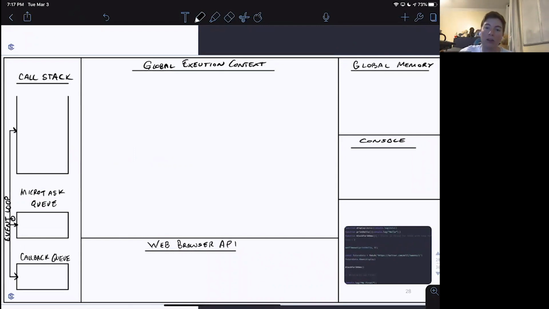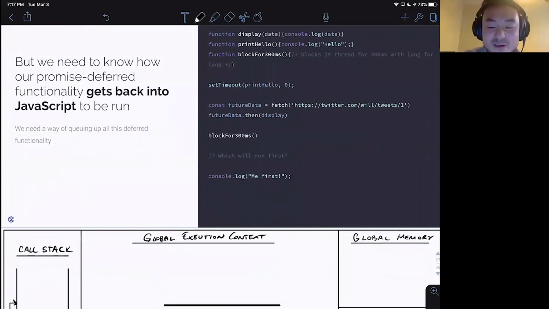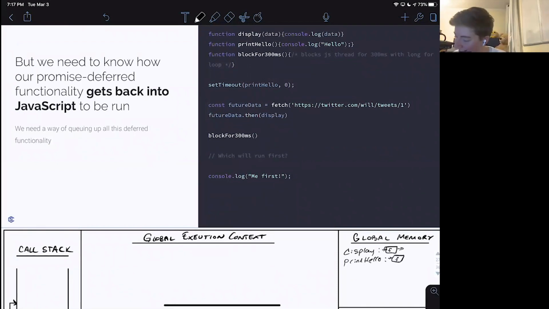So, kick us off, Bren. What's happening? First line here. It's really hard to see. But yeah, I'll throw you up here real quick. Thanks. So we're declaring a function called display in global memory with a function definition. Next line. Then we are declaring a function definition labeled print hello. Next line. Another function definition labeled block for 300 ms. Sweet. Next line.